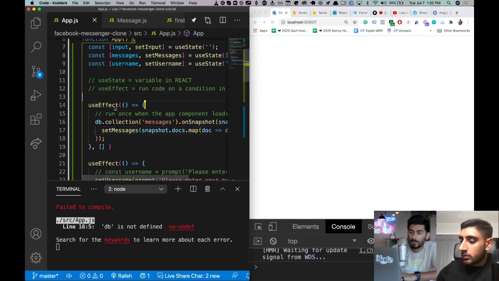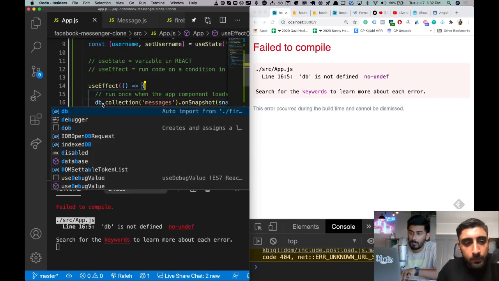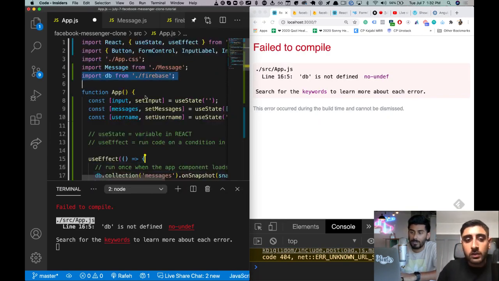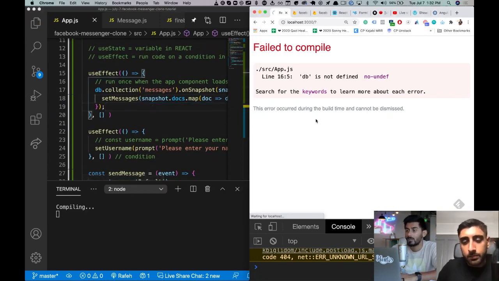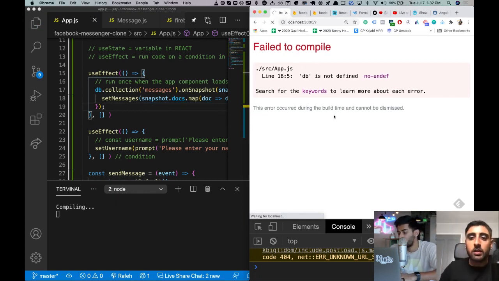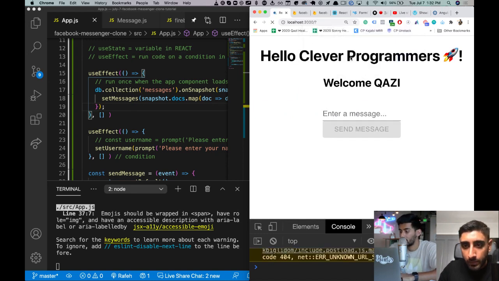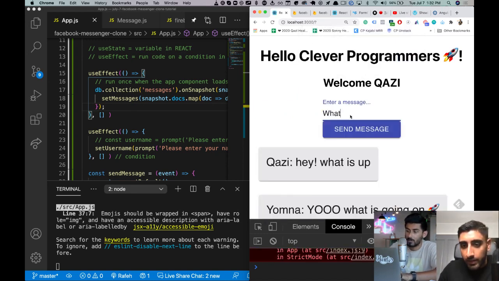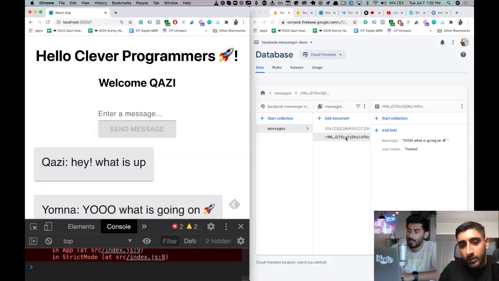DB is not defined, so we just have to make sure we import it. We just import it right here. Nice, Control Space was the shortcut. And hopefully, if everything's gone well, we should see it. Or it's all going to break. So we type in, let's go, Qazi. Nice. There we go.